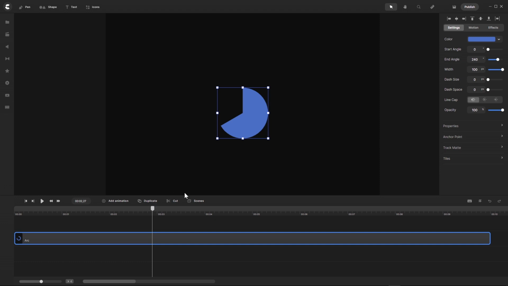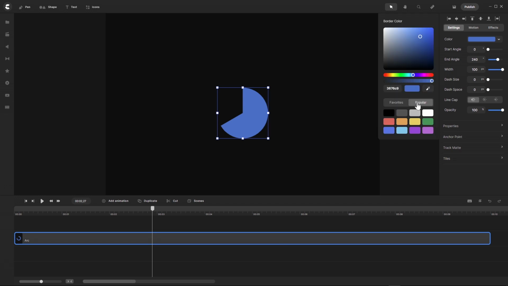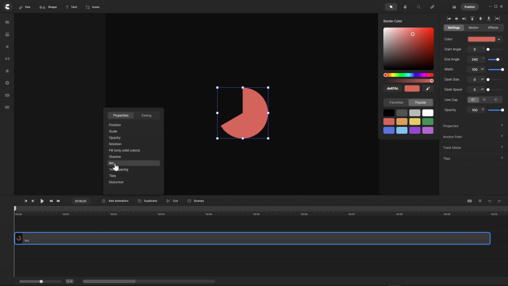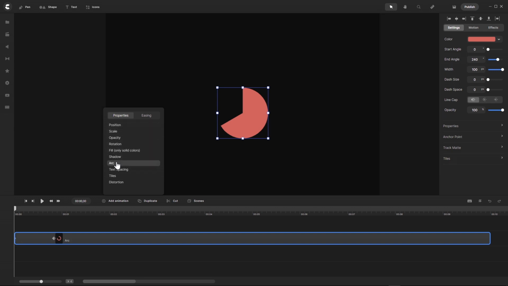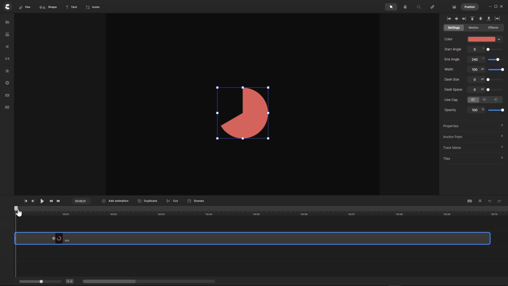And now let's begin with the animation. I first go to color, and I go with the popular colors, and I go with these 5 colors for the 5 segments, and I begin with red. And I also go now with add animation, and in the properties, I go with arc. And with the easing, I go with soft, in and out soft. I go with a duration of the animation of 1 second.